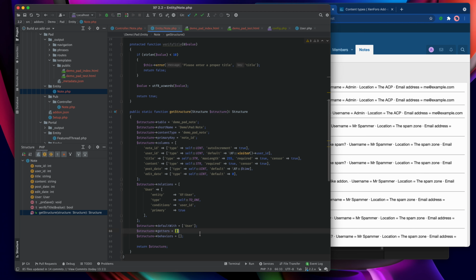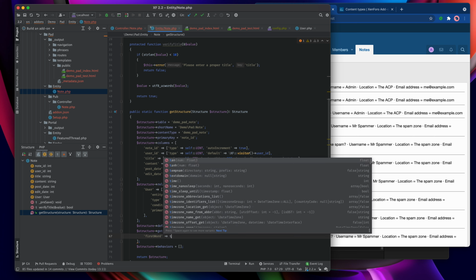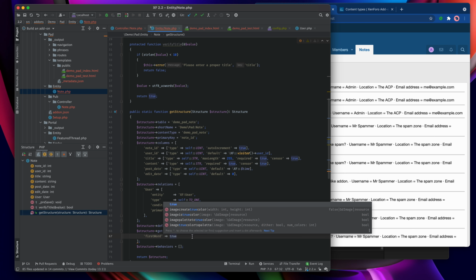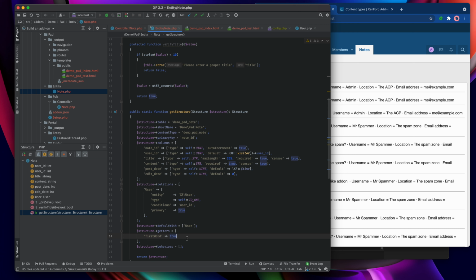First of all, we define the name of our getter, and I'm going to call this particular getter first word, and then the value of that needs to be true or false. And if it's true, it means that once it has been fetched once, it will cache the result and return the same result each time, which is usually what you want. So I'm going to set that value to true. And you just list your getters as name and value pairs in here.